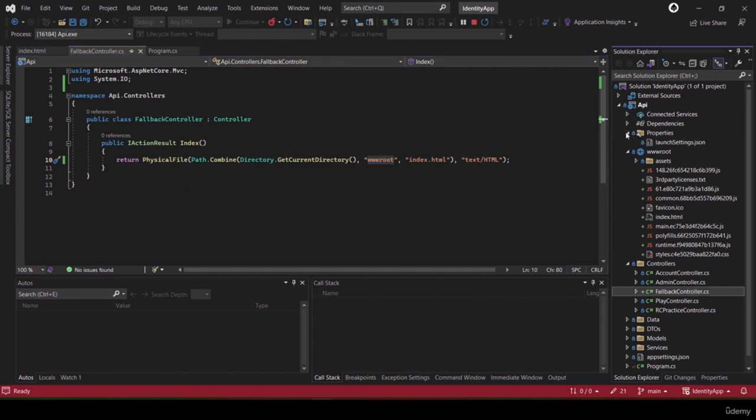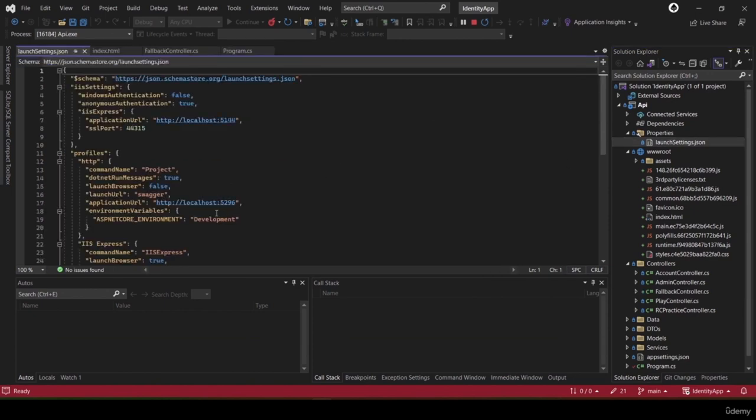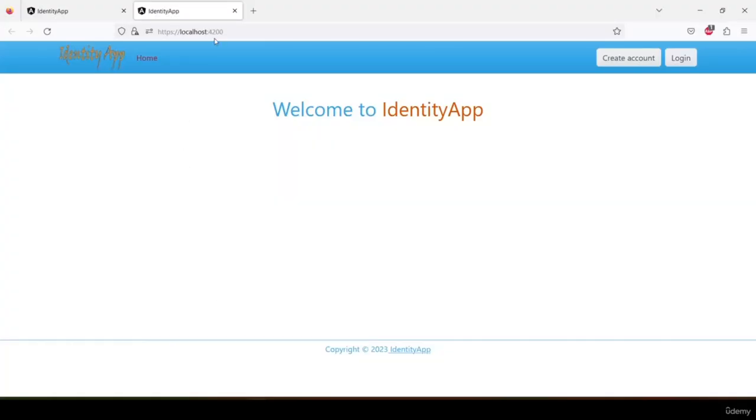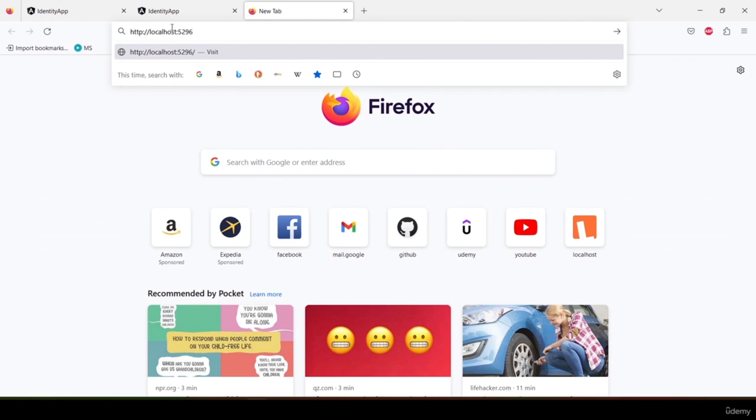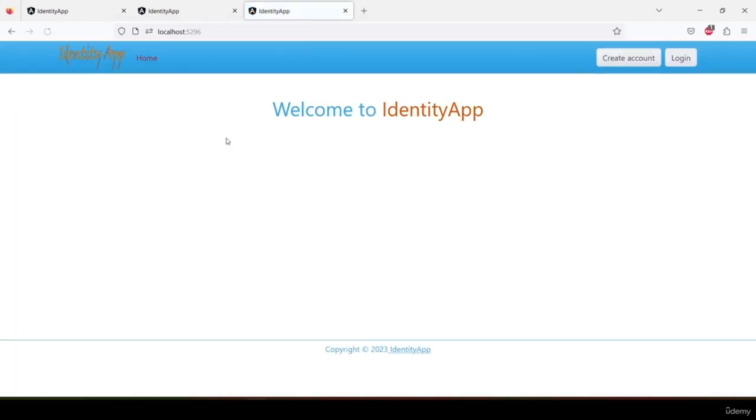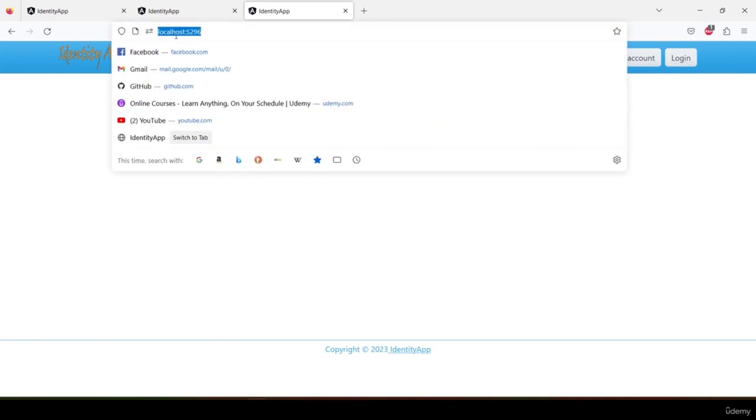In order to do that, I'm going to open Properties, launchSettings.json. Then I take the application URL of my API. So I copy this and then go inside the browser. This one is for localhost 4200, but we don't need this. So I'm going to open a new browser and paste that URL. If I hit enter, then we are going to see the same application, but this time we are getting it from the API. And this is the URL of our API application.